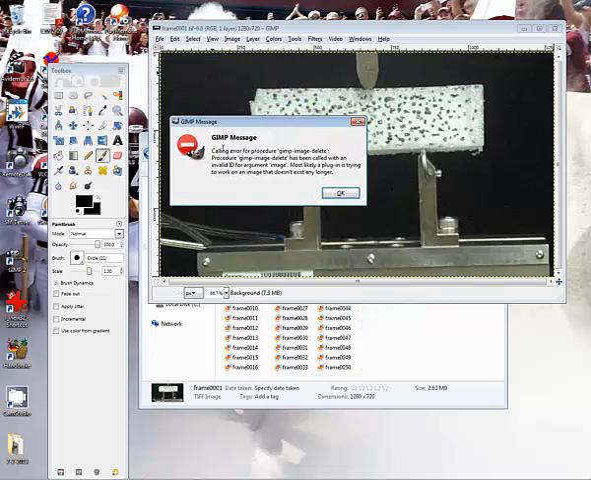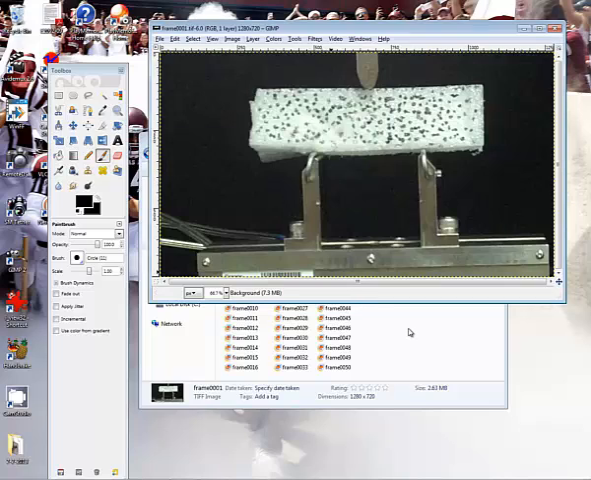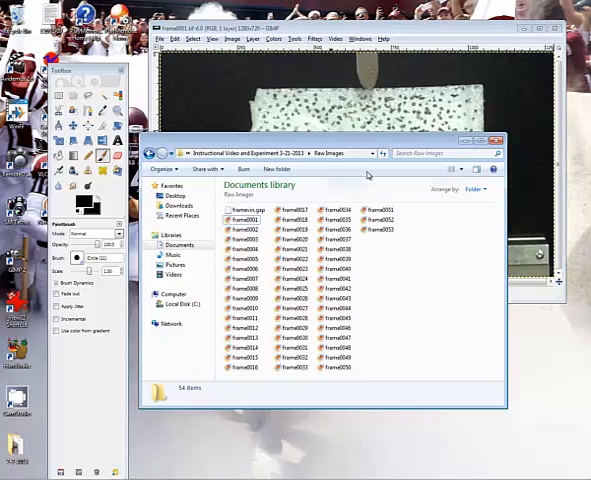You will get this error message almost always, and I just hit OK. I think it's trying to pull up the last file, which is probably deleted. So let's hit OK. And you come back to your folder where you had your images originally, and you can now see that it's down to 50 images.